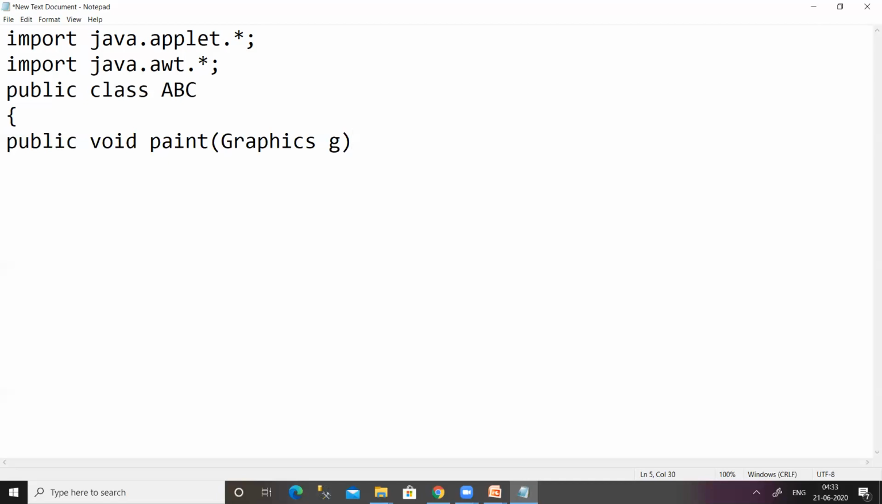public void paint(Graphics g). Public is an access specifier which states that this method is available anywhere, and void is a return type which states that this paint method is going to return nothing. Paint is the name of the method which is used in applets in order to display or draw something on the applet. For this paint method, we are passing a graphics class variable as a parameter, and by using this variable, we are going to do something, right?